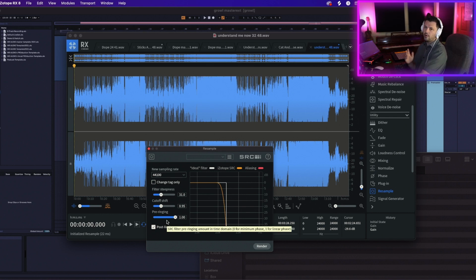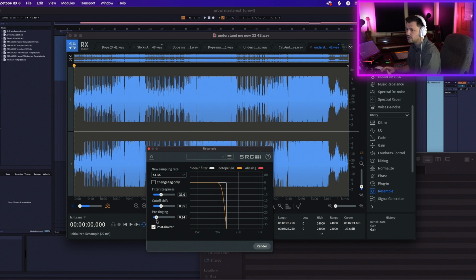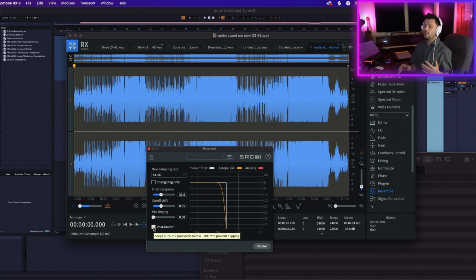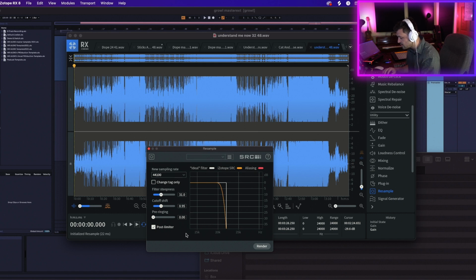It might cause some pre-ringing, and if your track is very transient oriented, you might have a kick that'll kind of swoop up into the kick. So play around with it, see what settings you like best, but I don't want any pre-ringing specifically on this track. Now I click the post limiter because this is after the limiter. Now I don't necessarily trust this to keep it below 0 dB true peak, so we're going to fix that. There's a few steps.